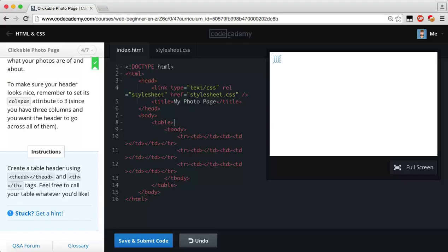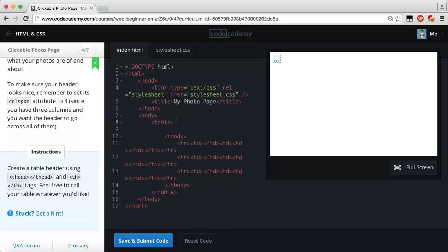So out of our table body, and right after our first opening tag for our table, we're going to hit enter. And make sure to indent on this one, and we're going to add our table head tag, which is just thead. Go ahead and hit enter.